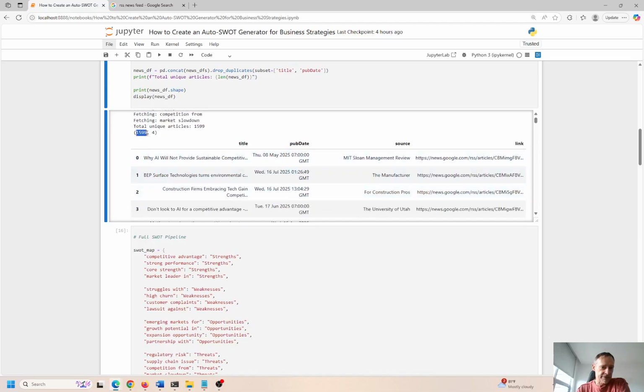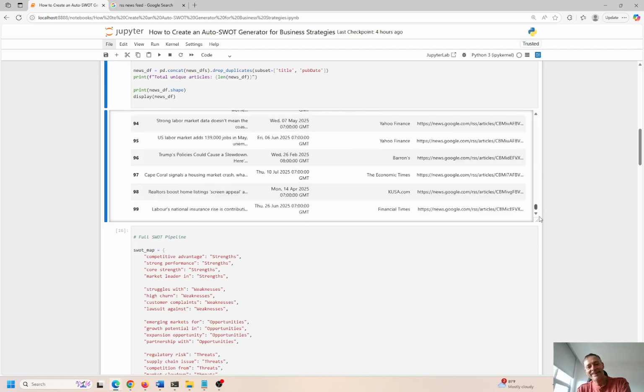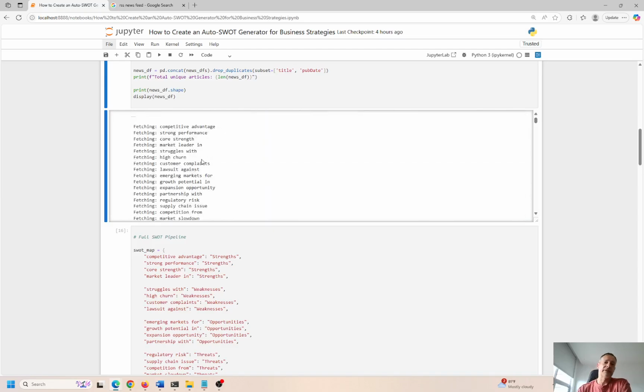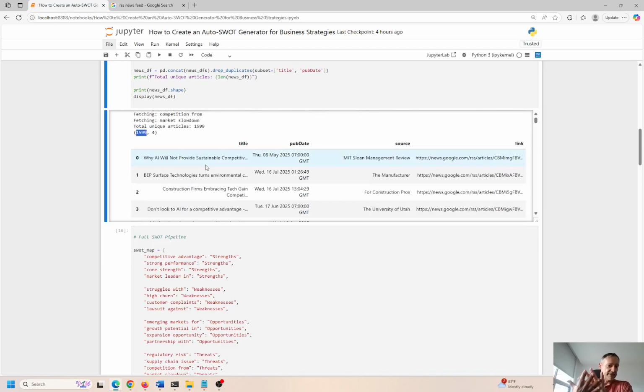Okay, so here's the news articles. We have 1,600 news articles. Or is it actually 16,000? Oh, whatever. It's a lot. Okay, and everything is appended together. So you can see the titles over here, the publication date, and then the source, and then the link to the actual article itself.